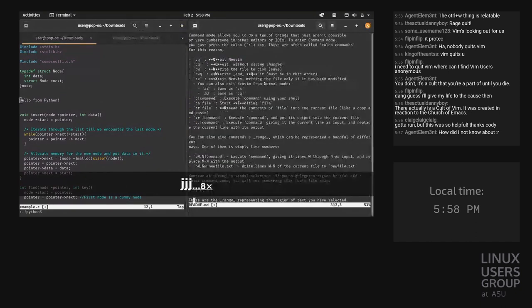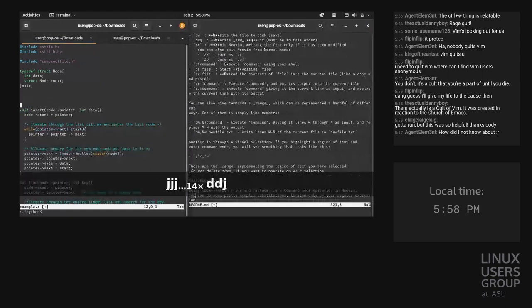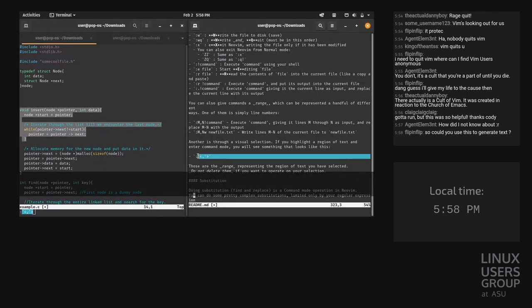So they're talking about ranges. Yeah, we're getting there, flip and flip.